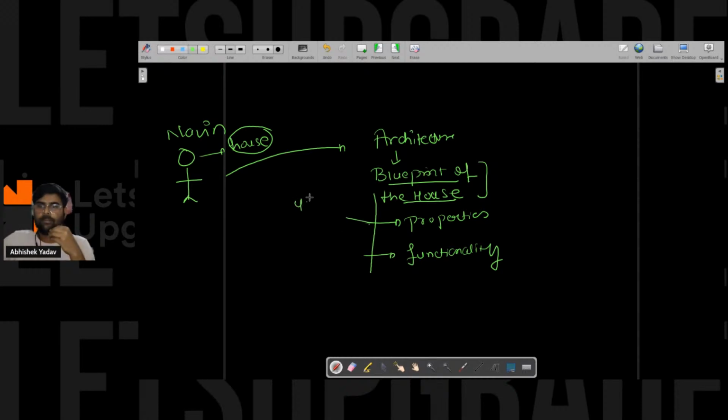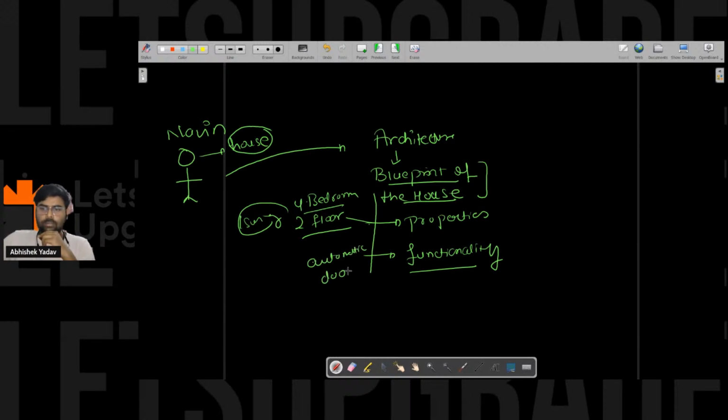Okay, 4 BHK, 4 bedrooms, 2 floors, 1 swimming pool, right? So these all are what? These all are properties of the house, right? And what all functionality we have? Let's assume the functionality is automatic door. Like this, we have some functionality of the house, right? So Naveen will go to the architect and discuss the blueprint of the house, and the architect will create the blueprint for the house, right?